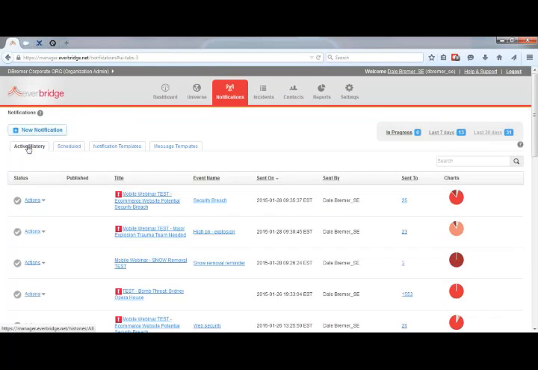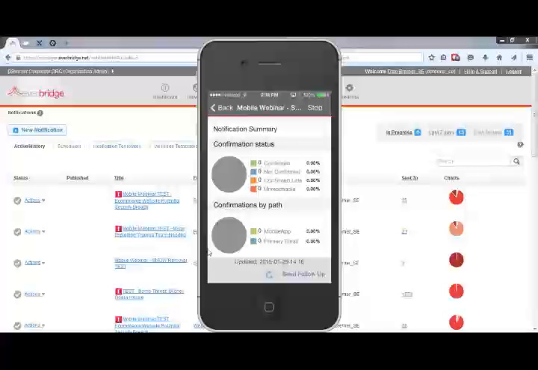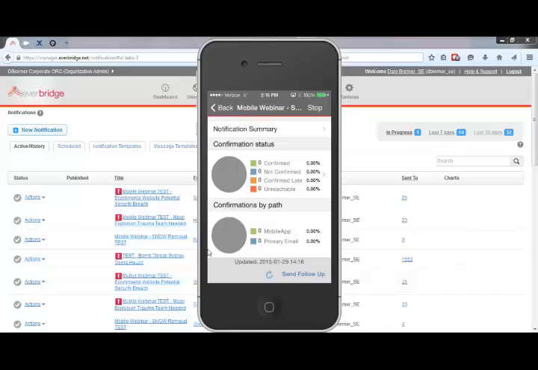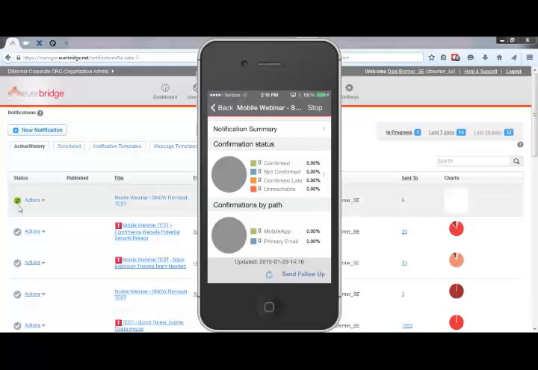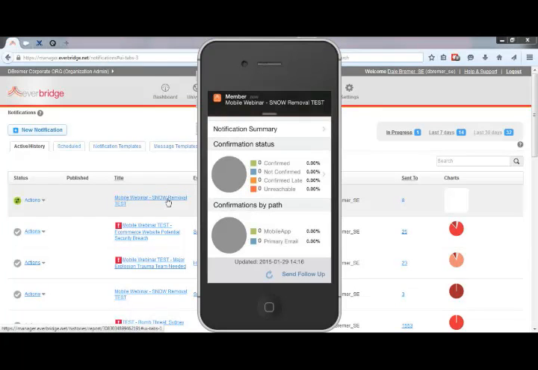We'll just go ahead and not put in an event name. We'll just send it. So it's got all the settings. It's got all the contacts. It's ready to be sent. And what it looks like is it's been sent, and now it's starting the process of sending out those notifications to the contacts. And notice we now see that it's live behind the scenes here as well. So we can see that the mobile webinar snow removal test is happening, and there it is.